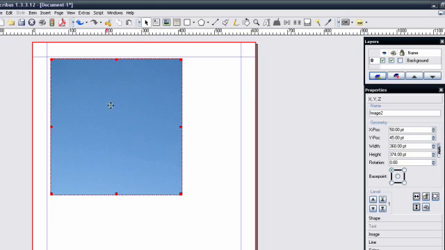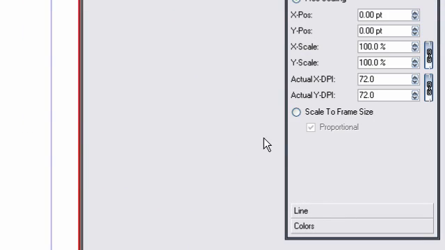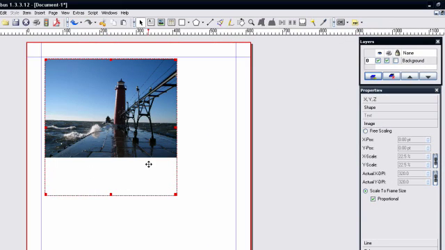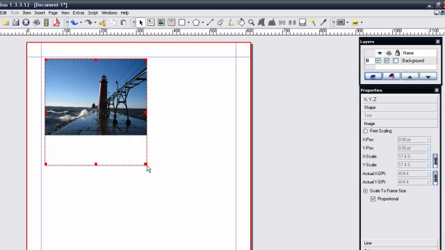And what we're seeing right now is just a corner of this because it's using the full size of this image and showing it inside the box. But what we can do is we can go over to our image panel here, our image property, and we can do scale to frame size proportional. And now it will scale down that image, and if I change the frame size, it will scale up my image accordingly so that I can mess with that.